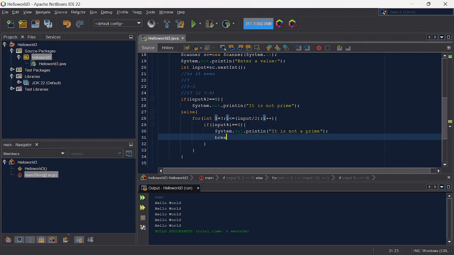And now you break. Since you already found that it can be divided by a number in this range, you don't have to check other numbers, because all you need to prove that a number is not prime is that it can be divided by any number except 1 and the number itself. If it didn't break, that means it couldn't be divided by any numbers in that range. So now we can tell it is a prime number.